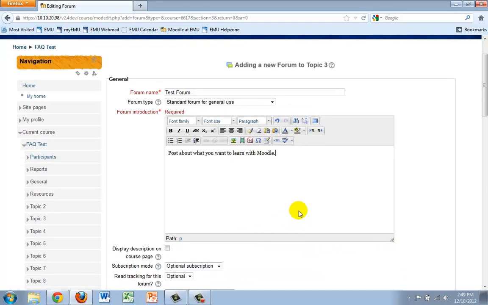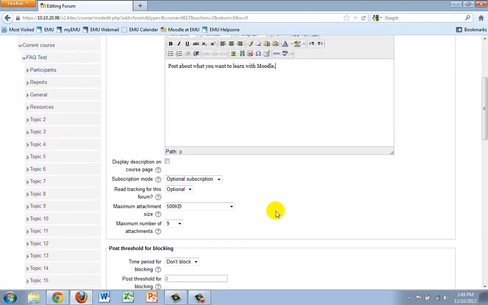So now we have the name, now we have the introduction, and here a couple other settings. Subscription mode is how they're going to be notified. Subscription means email. So if it's optional, they can decide whether they're emailed when people post. Basically, when people post, you will either get an email or not get an email, and this is where you decide how you want to let users configure that. If it's forced, they have to be subscribed, so they have to get emails. If it's auto, it'll start being subscribed, but you can switch off of it. And then if the subscription is disabled, you can't have a subscription to it.